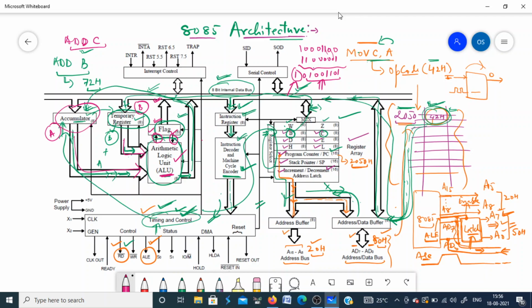So I hope these blocks, whatever we have discussed, are now clear to you. Now the increment and decrement address latch: what is it basically used for? We have discussed that when you load the program counter with the starting address, it places the address on the address bus. Your address is identified. Now once the address is identified, the work of the PC is over for that location. Then you generate a read signal, a control signal.